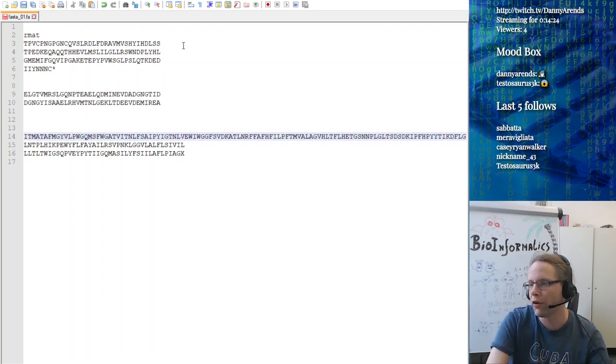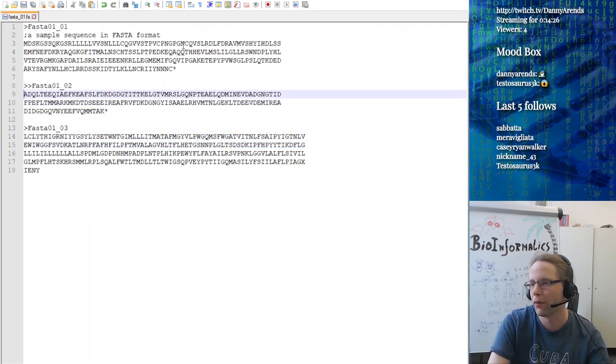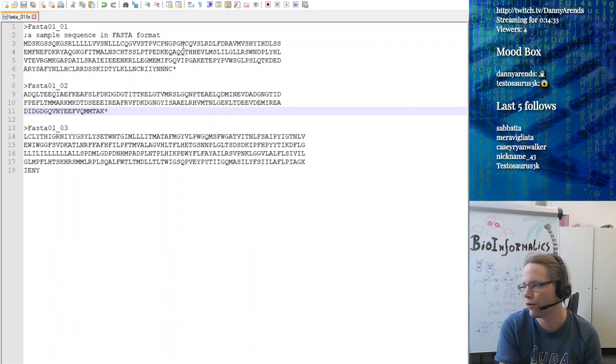So there's a couple of things which were wrong with this file. But if you would really want to make it pretty or make it kind of consistent, then this would be more or less the best way to fix this FASTA file.